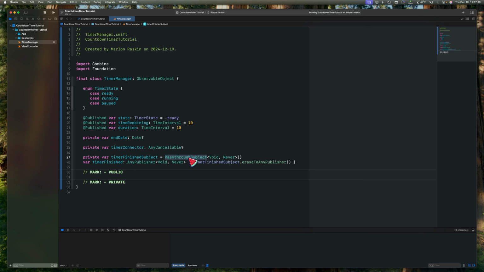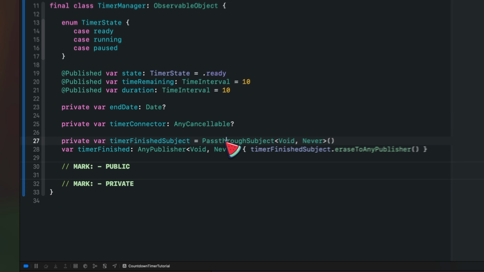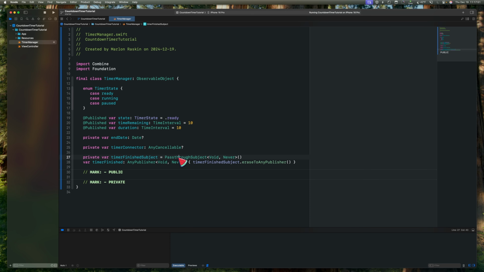It's not going to retain the last value that was in there. If you do want something like that, you would use a CurrentValueSubject. But PassthroughSubject is perfect because from the outside we just want to get pinged when the timer is done counting down.